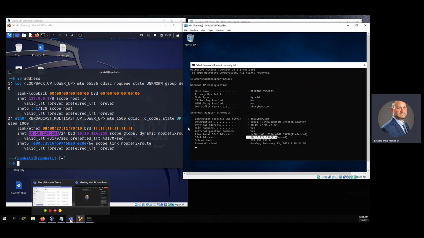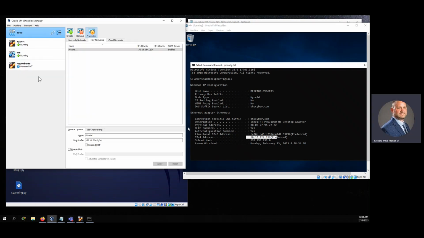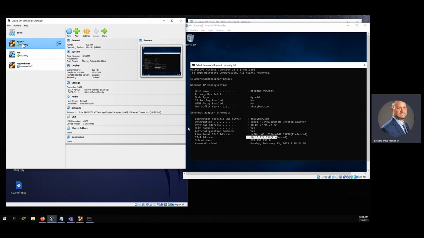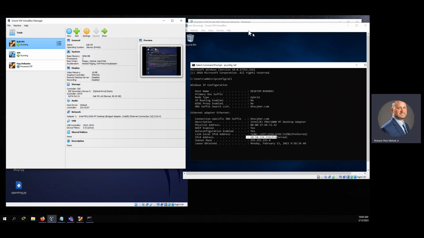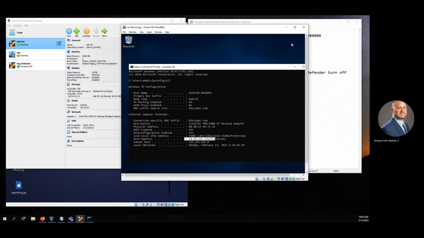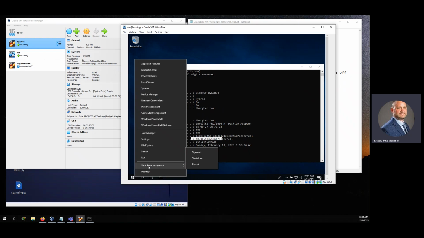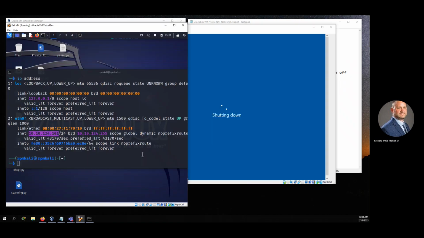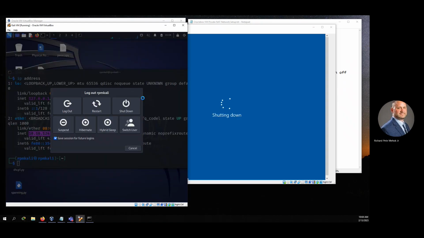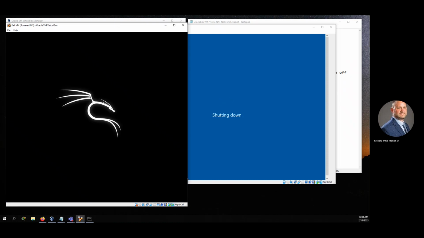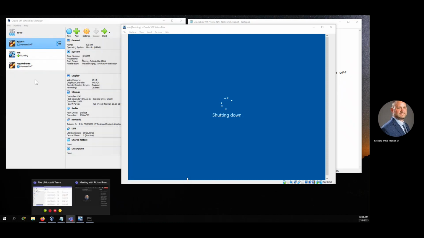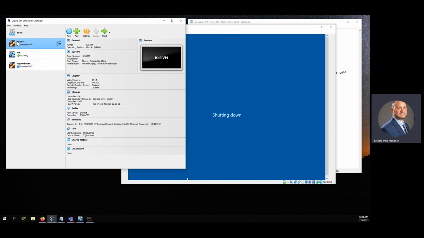So once we go back to VM Manager, we can click on your running VM. Now I like to shut them down so it doesn't create an IP conflict. And so then once they're powered off, click on your VM, highlight it, click on settings.